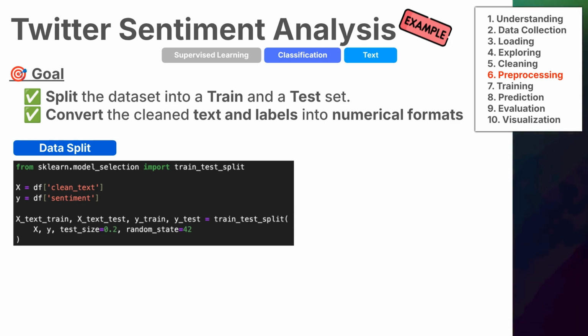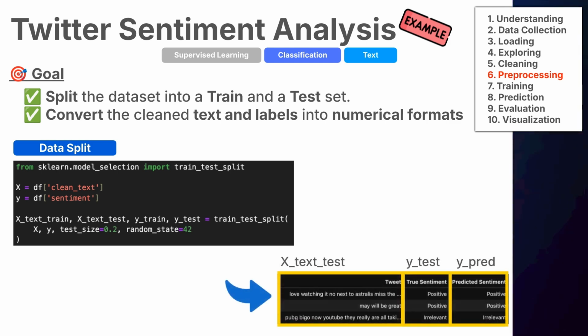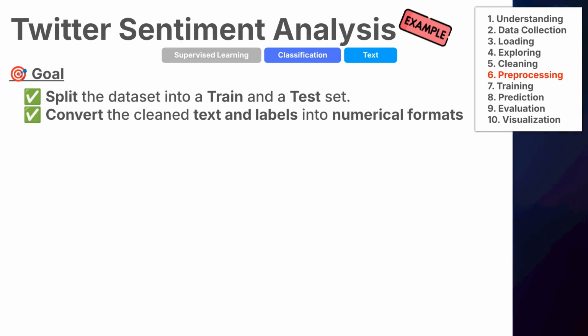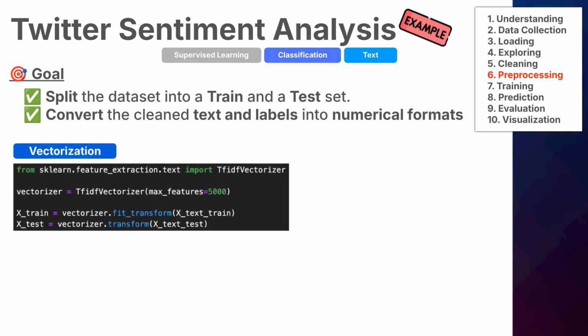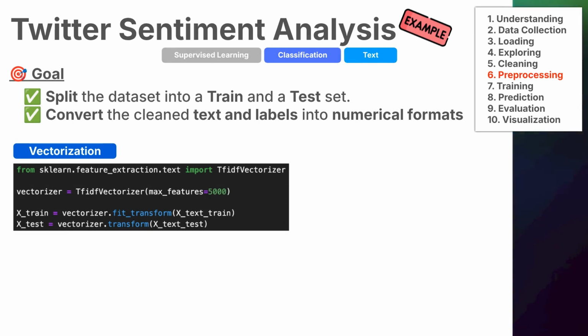Setting random state ensures reproducibility. We do this before vectorization because we need X text test untouched for the final prediction step. Later, we will compare true sentiment with predicted sentiment with X text test, which is the text data before vectorization, like this. Next, vectorization. We convert the training and testing text data into numeric features using TF-IDF, term frequency inverse document frequency.